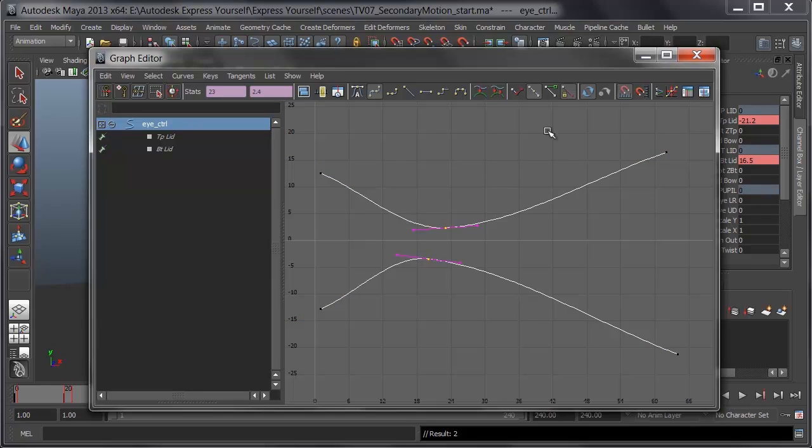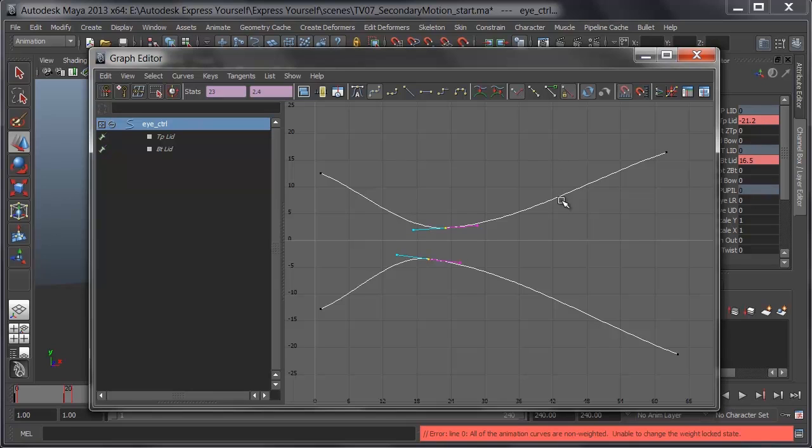What I'm going to do is to start out by picking the middle keys on both animations. I need to free their weights and break their tangents. I'll break the tangents first, and I can tell they're broken because they are light blue and purple, indicating they're independent. Now I'll go and free the weight, and I'm getting an error down at the bottom you may have seen in a previous video.